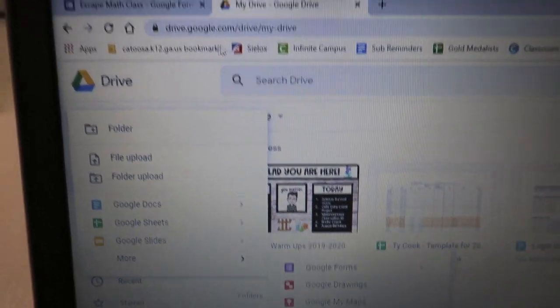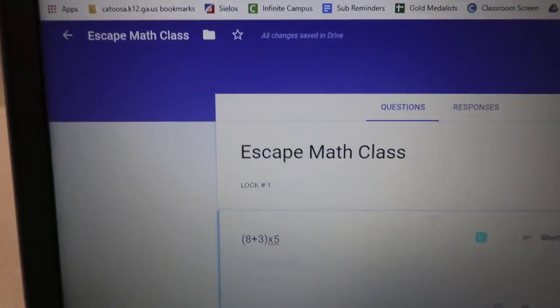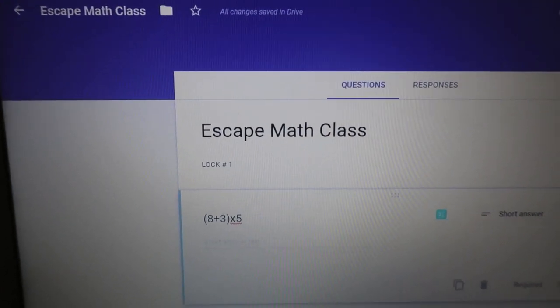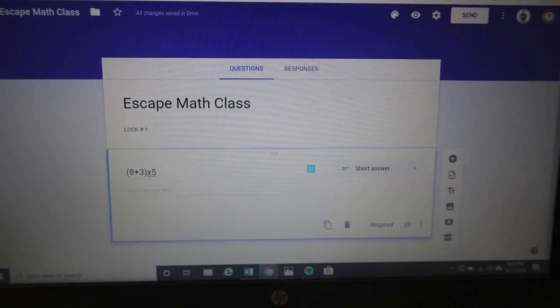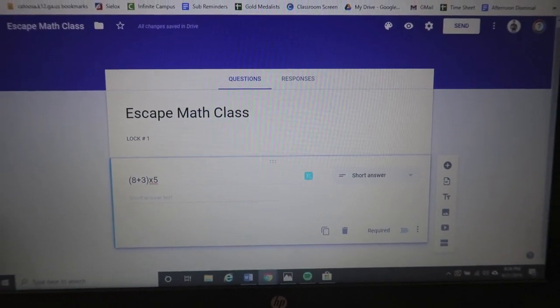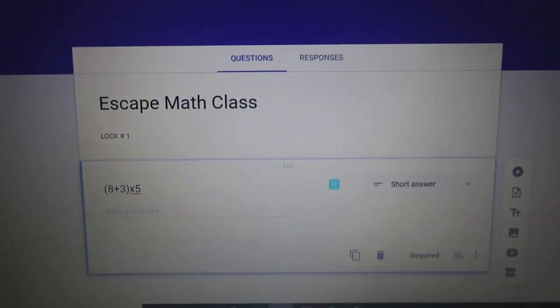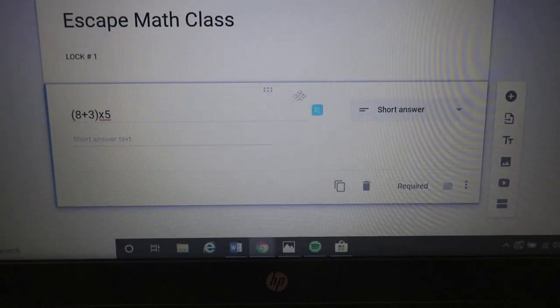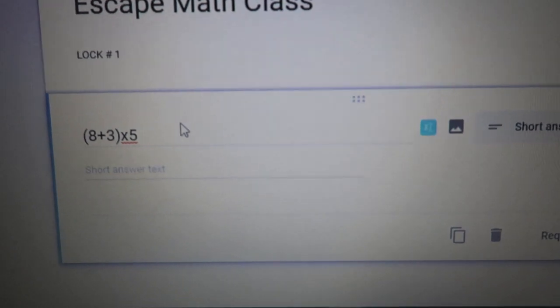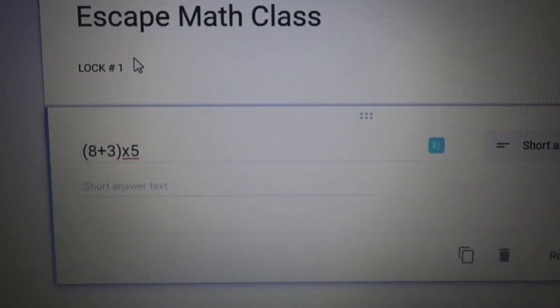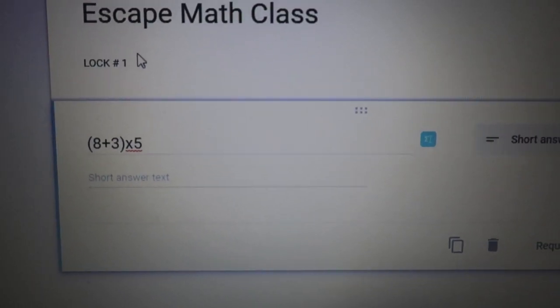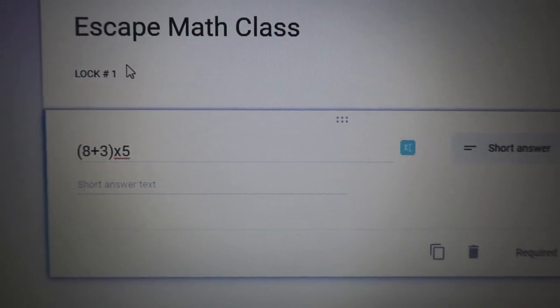So it will open a new form, and I've created one called Escape Math Class. And I think that Google Forms are great for any class, but math especially. So I've created this Google form. It's got my first question, and let's say that we just want to use this as an assessment to see if they understand the concept we're teaching that week.